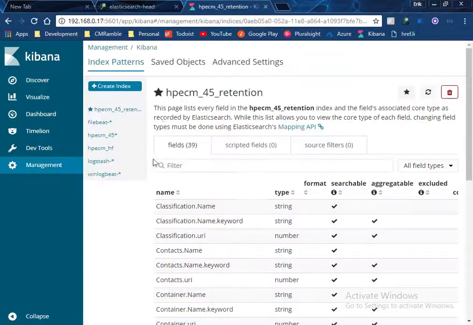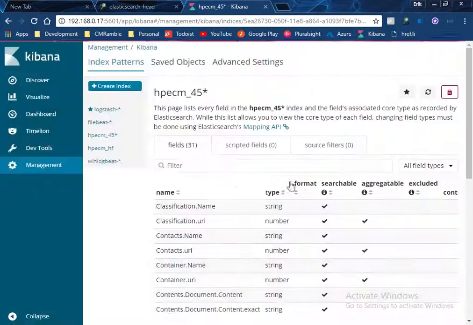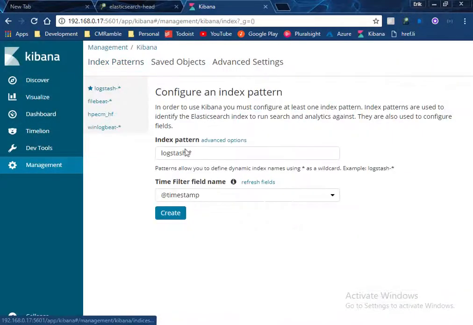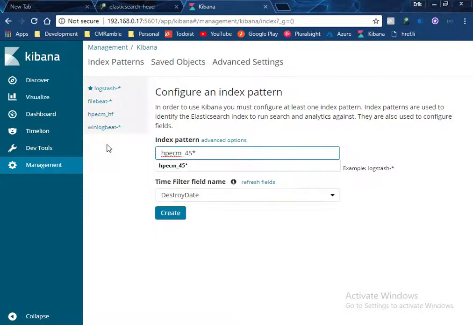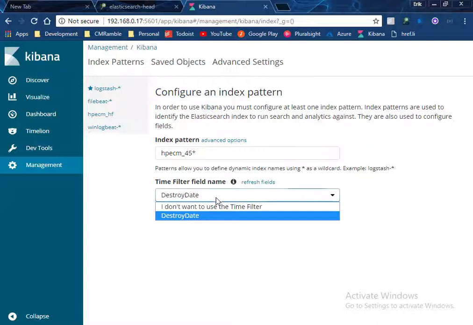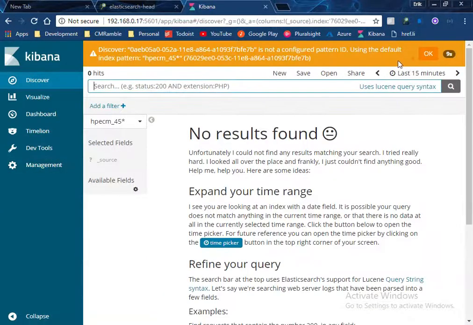within Kibana. If I go to Kibana and create a brand new index pattern, I'm just going to remove these ones that I was playing with earlier. So here's my HP45, get rid of that one. I'm going to recreate this HP45 one, which is the one for the out-of-the-box demo data set. If I pick that, now I have a new time filter, the destroy date. If I create that, the cool stuff I can do with this is amazing. I'm going to go ahead and make that my default, but I'm going to go to Discover.